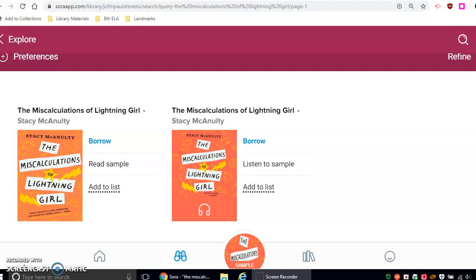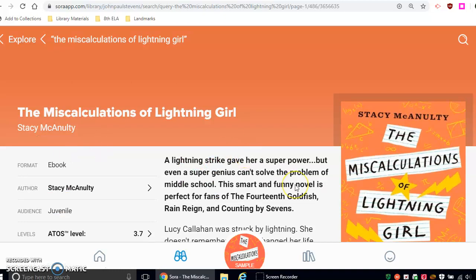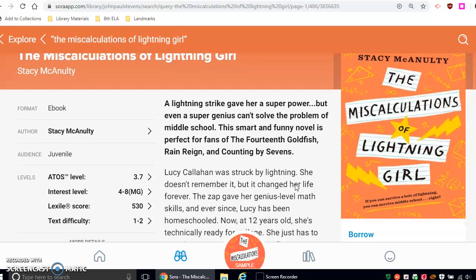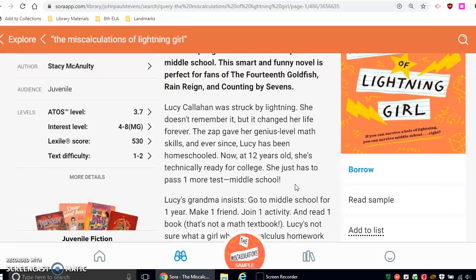So once you find a book that's of interest to you in Sora, and in this case I picked one, Miscalculations of Lightning Girl by Stacey McNulty. If it's an ebook, you'll click on the cover so that you can find the blurb about the book. This would be like having a physical book in your hands and reading the inside cover or the back of the book.